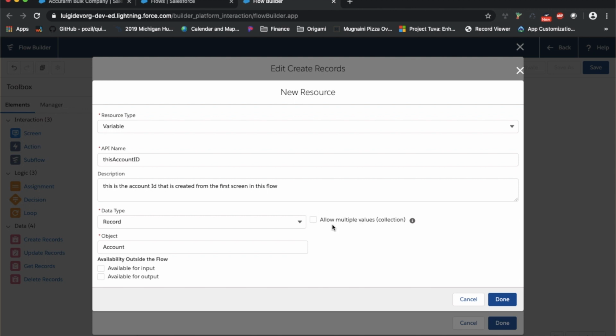I don't need this to be a collection. The behavior of this is just going to be for one record. So I'm only going to be creating one account. Input and output would allow me to interact with this variable inside or outside this flow. So for now, I'm only going to be setting these values through a screen. So, when a user starts this flow, they get the screen, they're going to be entering values in that. And that's the way I'm going to make this flow work.